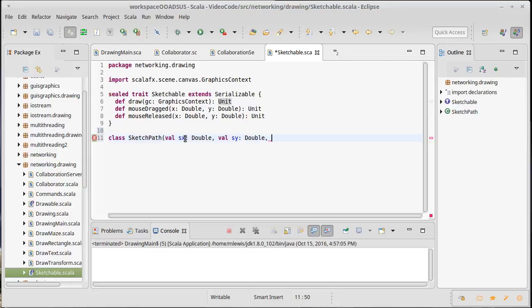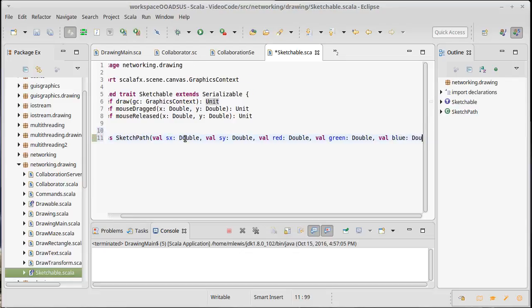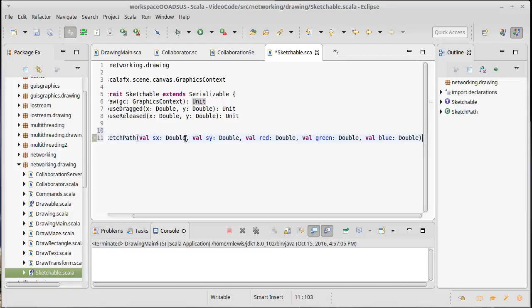And a val for red. Now you might wonder, why am I... So I'm going to make a val for red, a val for green, and a val for blue. And you might wonder, well, why are you doing that instead of just putting a color in? Well, remember, color is not serializable. So I could put a color in, and then I'd have to make it transient, and then I'd have to add the code for doing the custom serialization. And quite honestly, I don't feel like doing that.